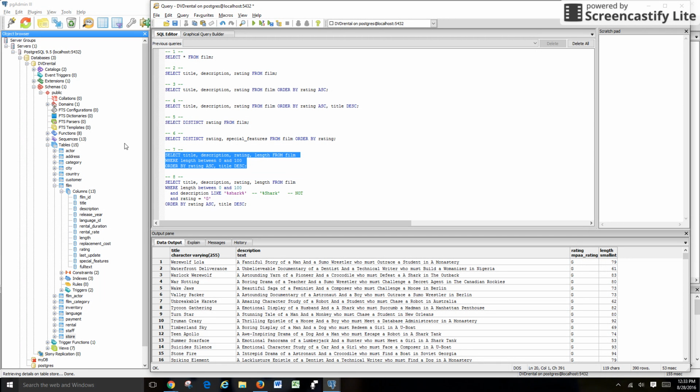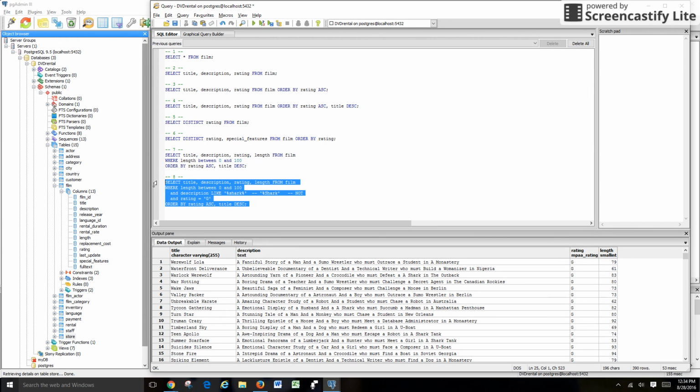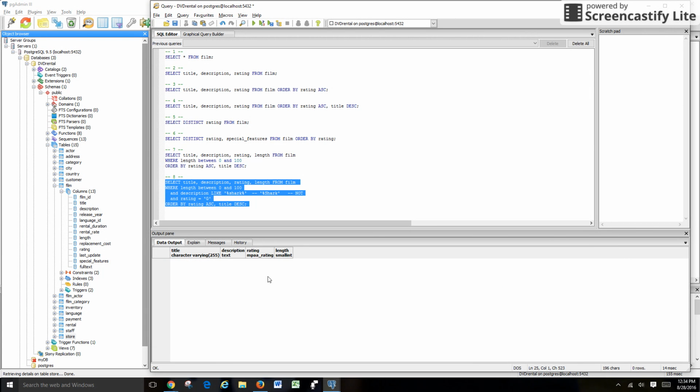So you'll see here that in my where clause, I have the length between command. I have the description like. I'm using the % signs before and after, which is a matching wildcard to say, I don't care what characters come before the word shark, if any, and I don't care what characters come after the word shark, if any, in the description. All I care about is the word shark is in there somewhere. And then, of course, saying rating equals G. I'm going to run this and see what happens. And I get no rows back. I'm wondering why that is so.